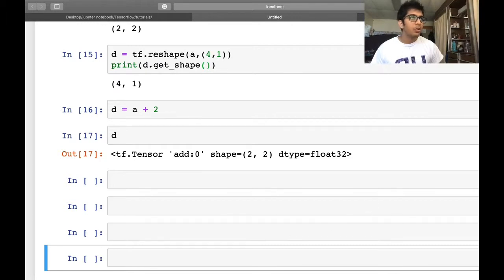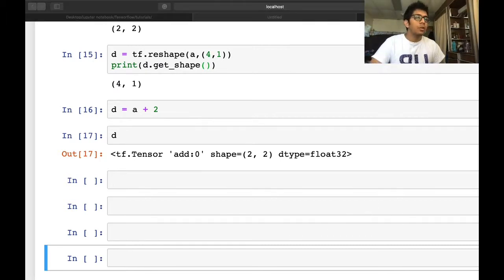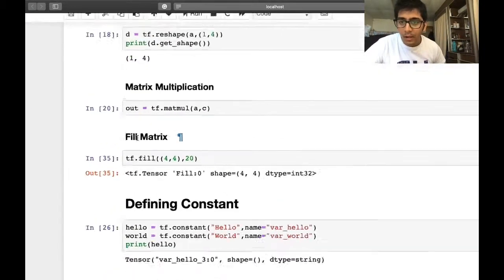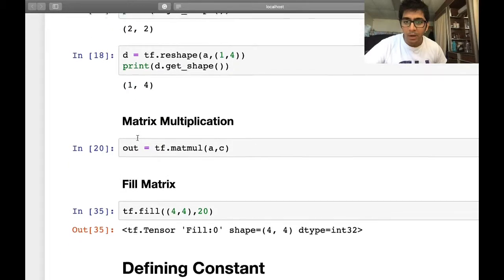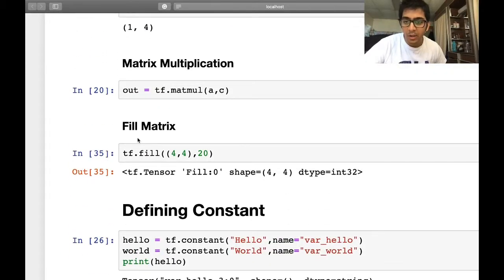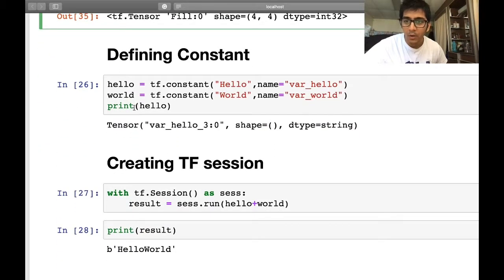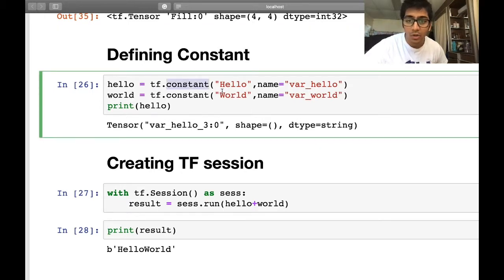Now I'm going to show you a couple more functions in order to save time. I've already created a handout for you guys. So here you can see you can do a tf.matmul, so you can multiply the matrix. You can fill the matrix with the value 20, so here you can see tf.fill. Then what else you can do is create strings. We can do something known as tf.constant, and you can give the value hello, with name equal to just giving a variable name.